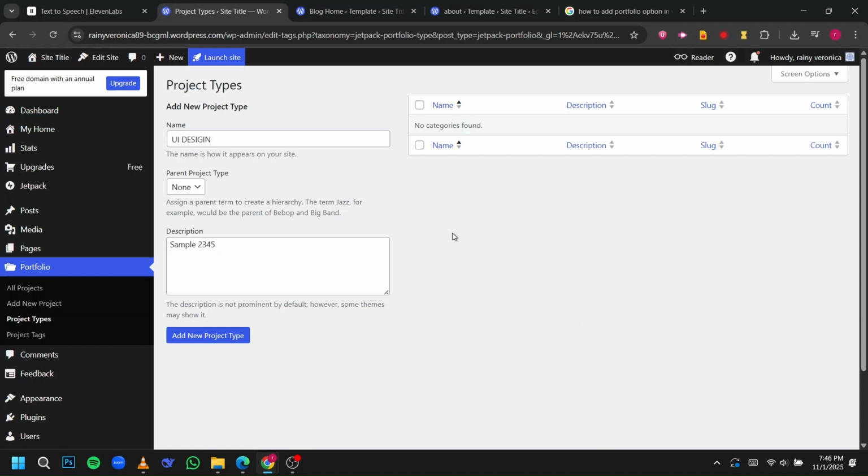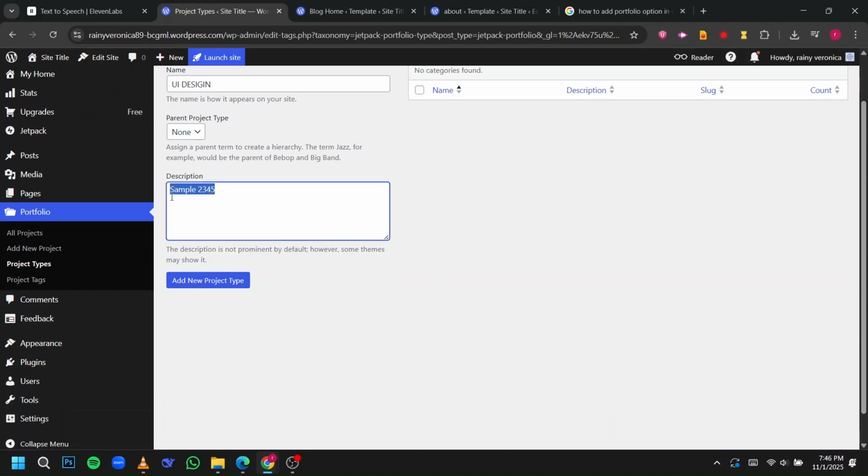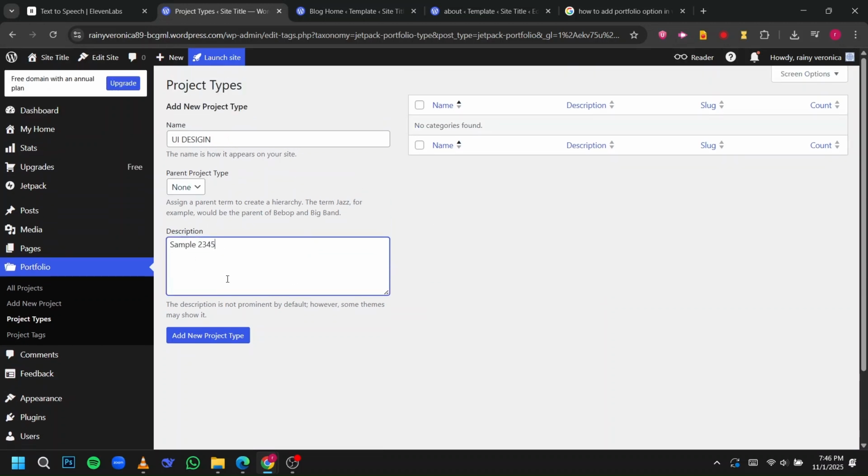Next, move down to the description field. Here you can add a short summary that explains what this project type is all about. For instance, if your project type is illustrations, you might describe it as a collection of hand-drawn and digital art projects created for clients and exhibitions. This gives both visitors and collaborators a better idea of what kind of work falls under that category.